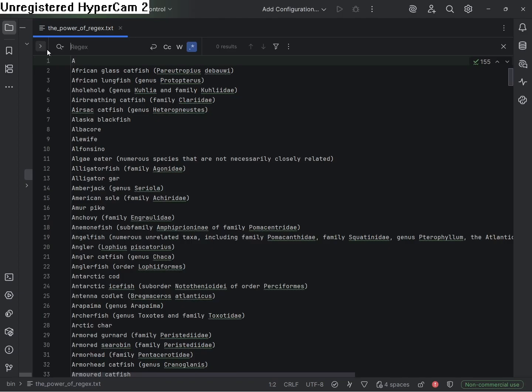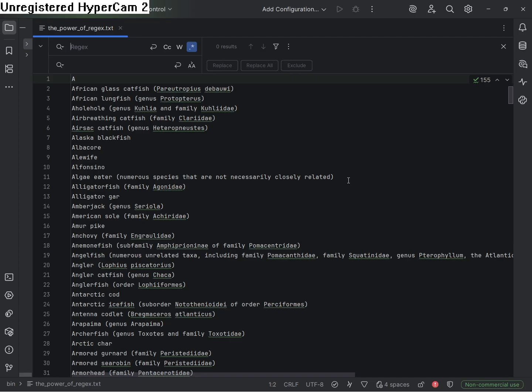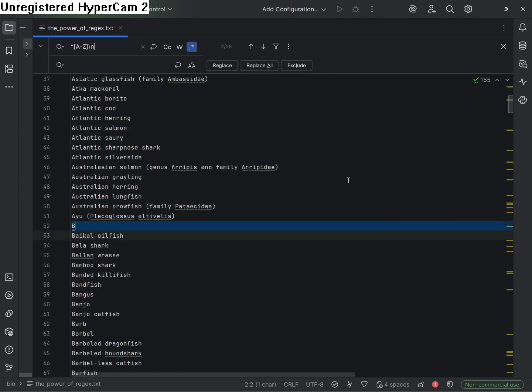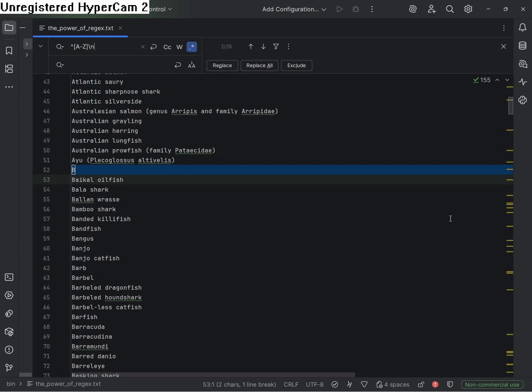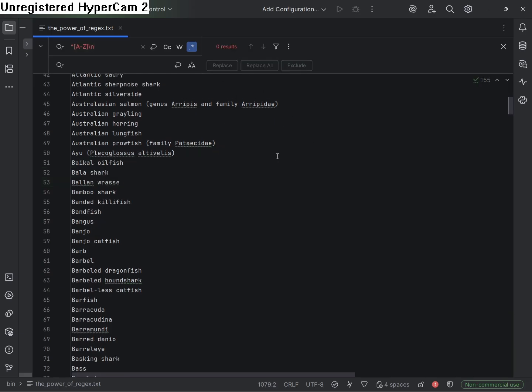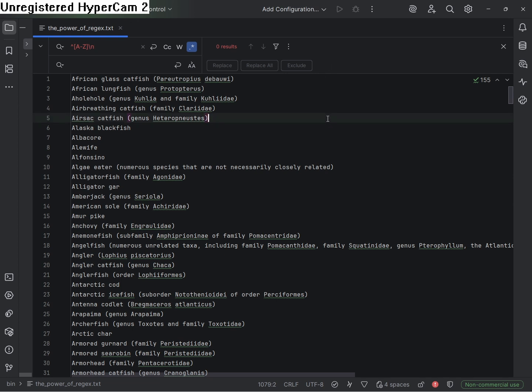I'm gonna use find and replace, and I'm going to query. At the beginning of the line, I'm gonna look for A through Z, and then a new line immediately after. We found 26 occurrences. I wonder what they are. Replace all with nothing. That was our first beautiful upgrade.